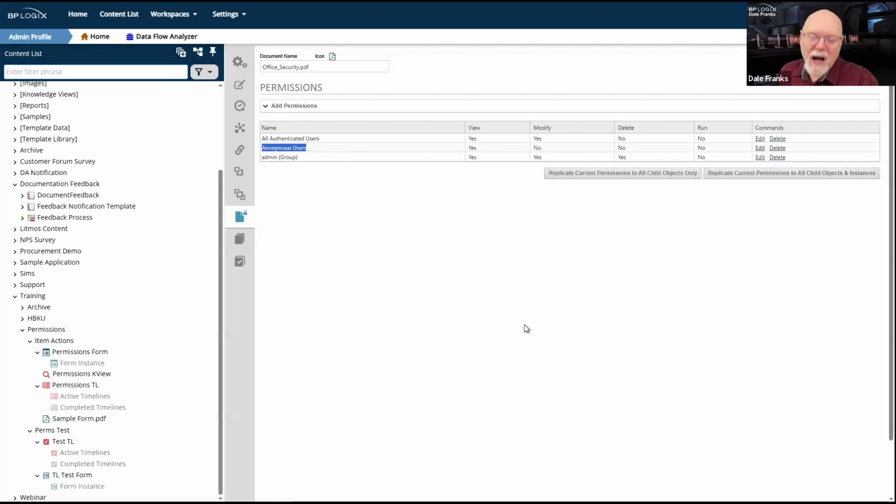For an anonymous user, obviously, first of all, they can't even see your content list. They don't have an identity, so they have no workspace. So without a workspace, they can't access anything. So this is not really going to be particularly hurtful.